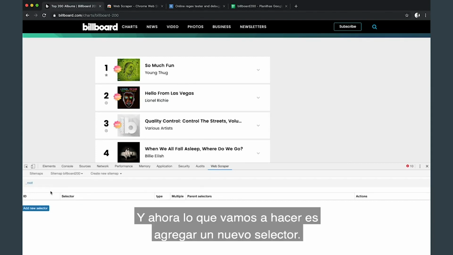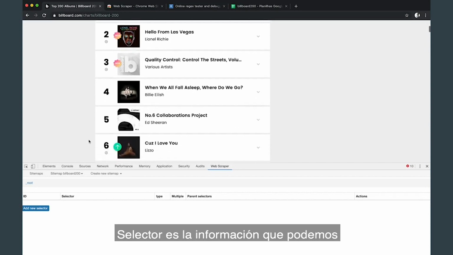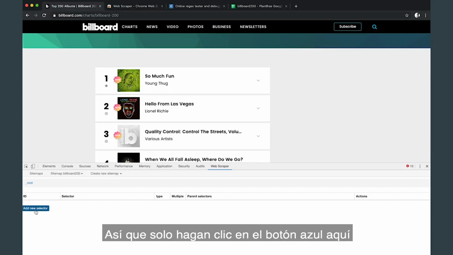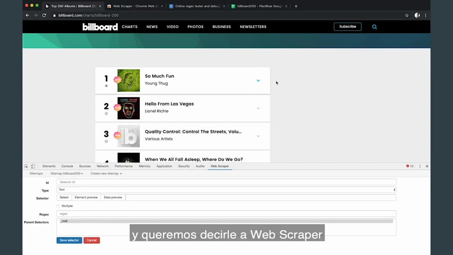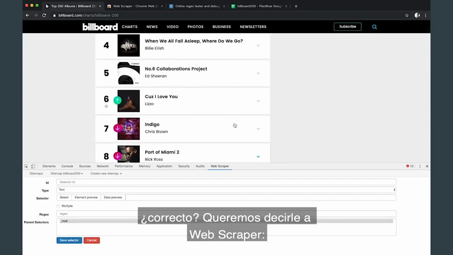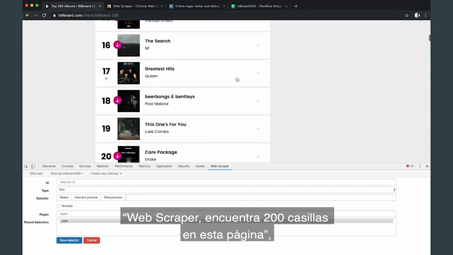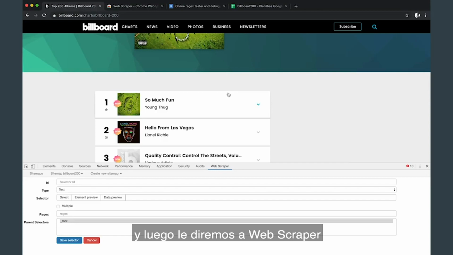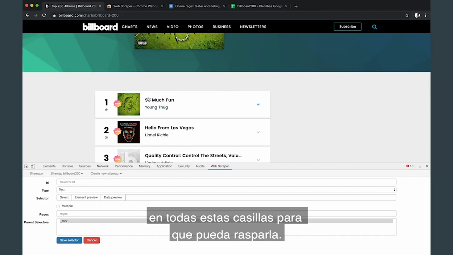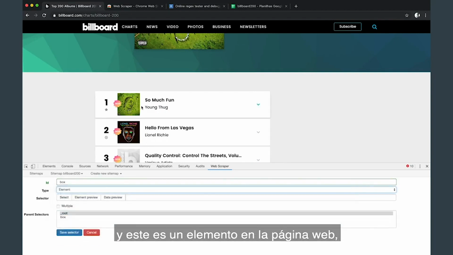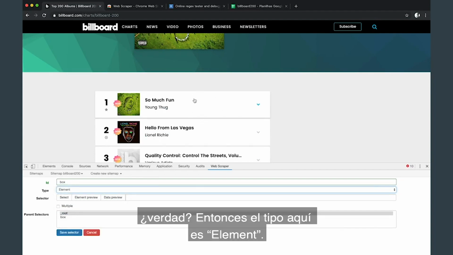Now what we're going to do is add a new selector. Selectors are the information that we use to identify elements on the web page. So just click here on the blue button, and we want to tell Web Scraper where these white boxes are, right? We want to tell Web Scraper, find the 200 boxes on this page. And then after that, we're going to tell Web Scraper where the information is in all of these boxes so that it can scrape it. But for now, let's just call this box, and it's an element on the web page, so the type here is element.